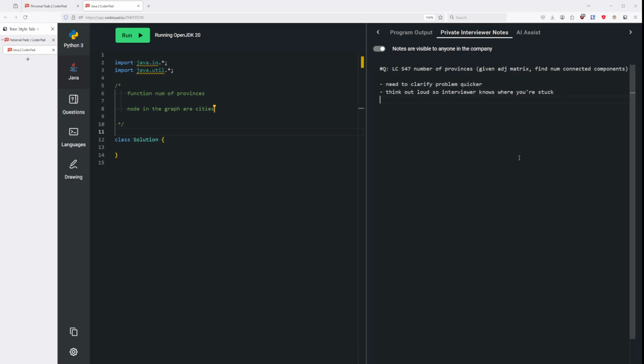So if they're connected, for example, if we're iterating through the graph, if our row, for example, graph I and J is equal to one, can we assume that's a connected city? Yeah. Cities are connected if they have an edge between them.